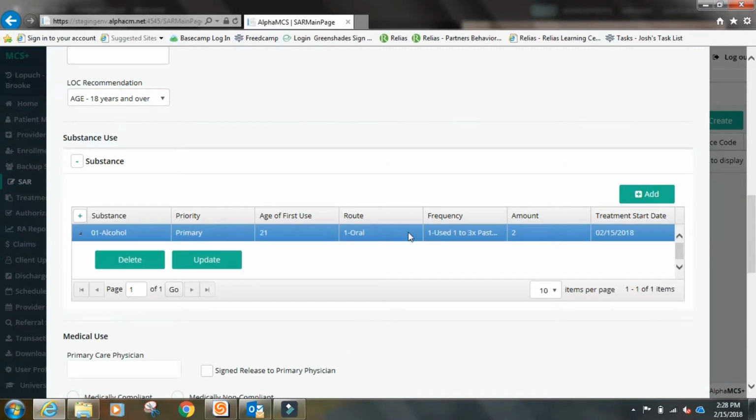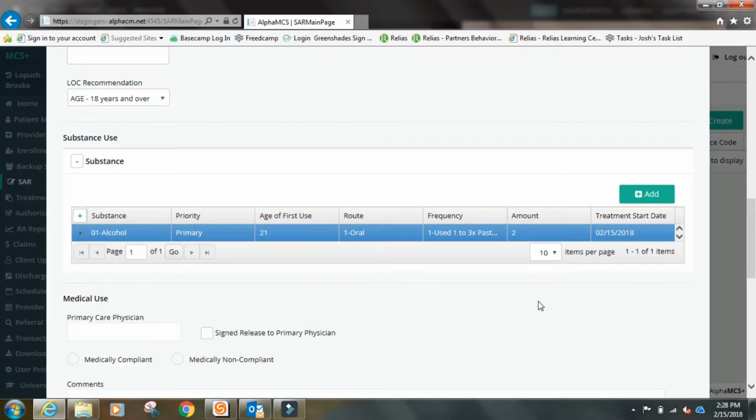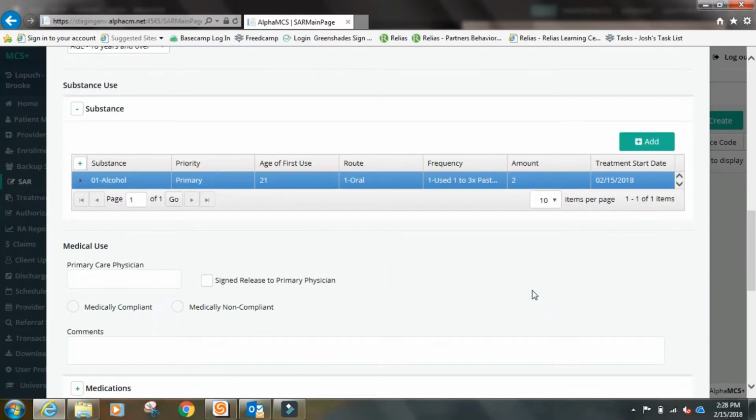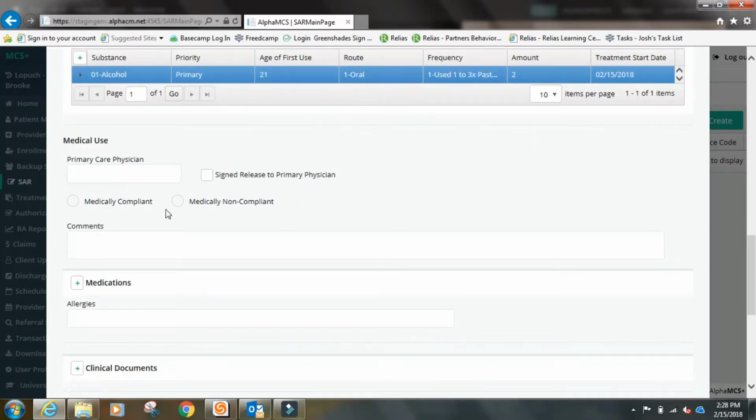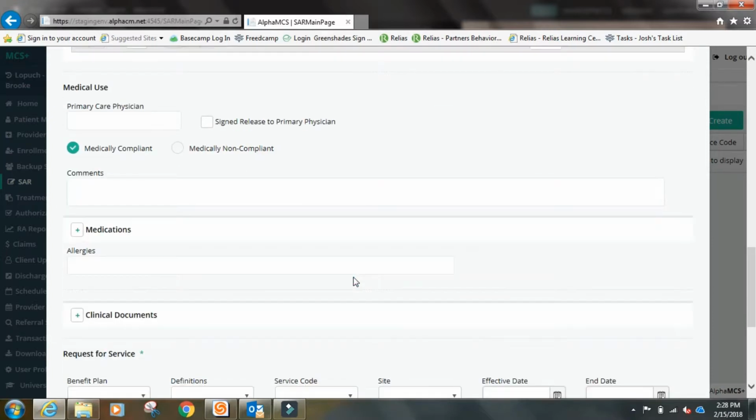Or if you click on the row, you can either delete or update what you've already put in. Moving down to medical use, you can add their primary care physician there, and if they've signed a release. Are they medically compliant or medically non-compliant? And any comments you have there.